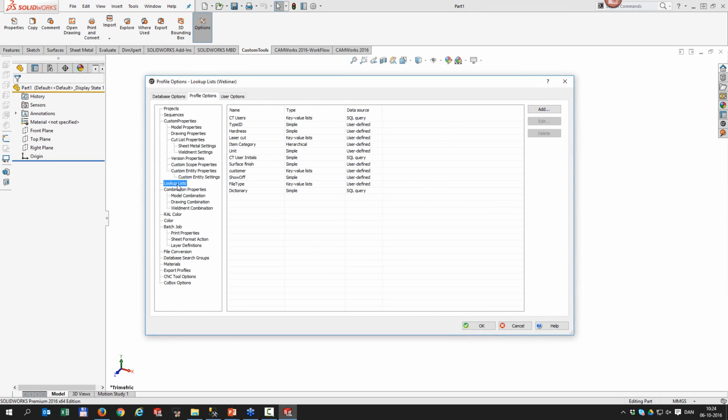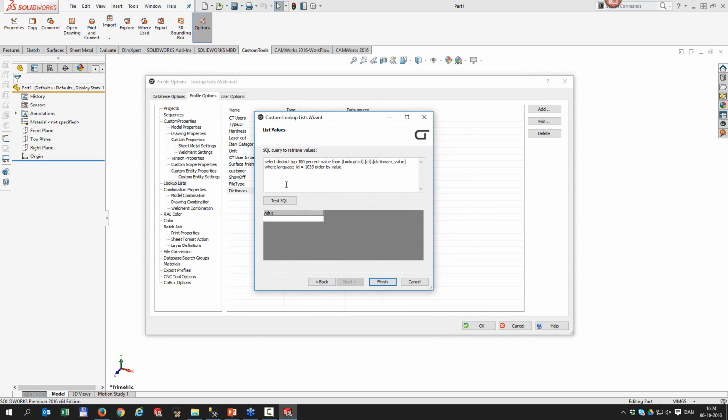So in my lookup list, the one in use is the dictionary. And this is actually just dumping in an SQL query, which is looking up at the connected database, looking for dictionary value where the language ID is 1033. And I can test the SQL query and see that it's working. So this is what I get from my database.